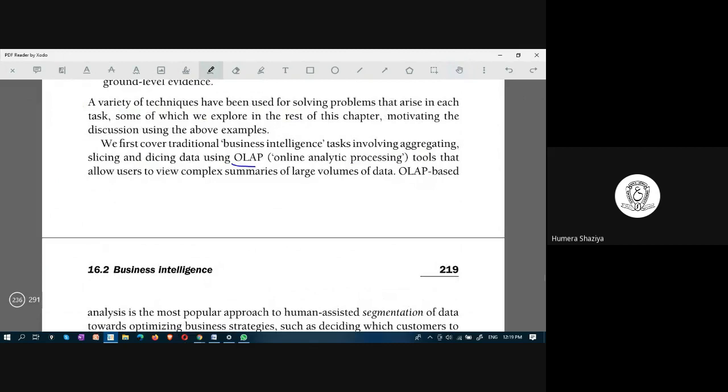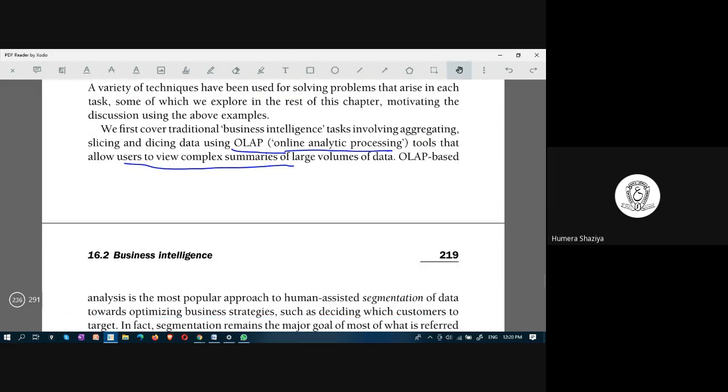You might have heard about online analytical processing. These are tools that allow users to view summaries. We do this with queries like: select star from students where, or we can say select average of marks from student group by student age. Like this, we can generate summaries through OLAP.